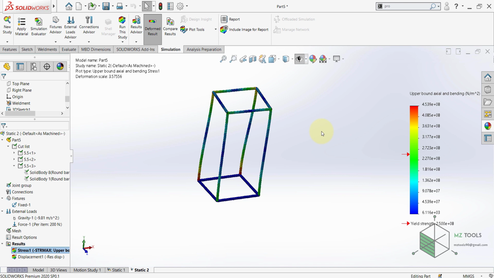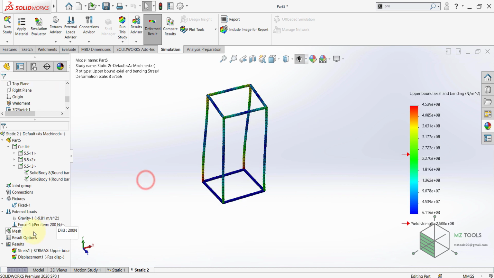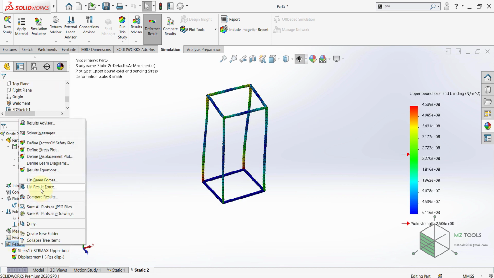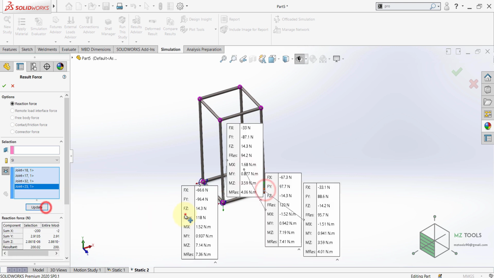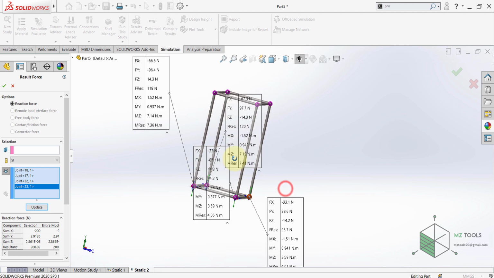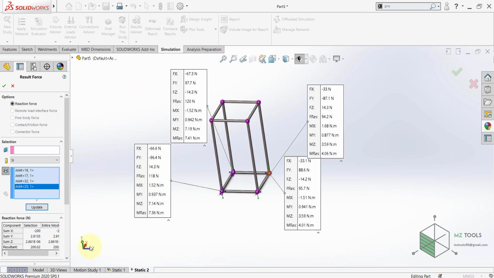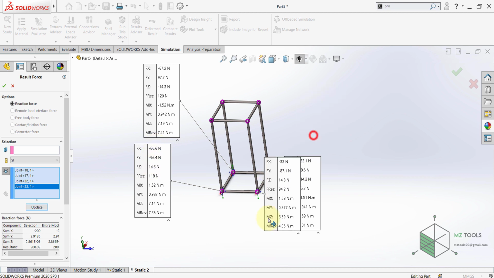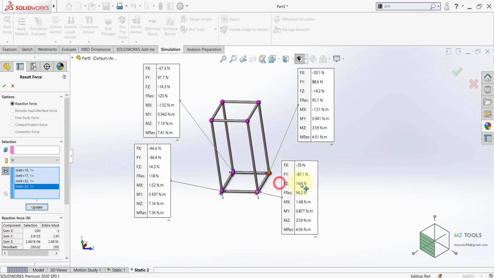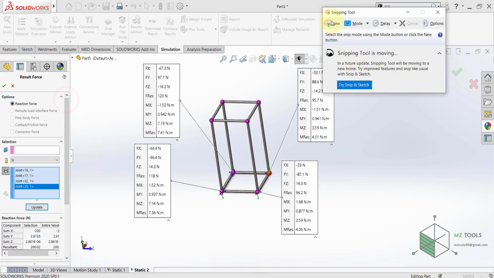Another important aspect that must be taken into account when comparing both systems is the reaction forces. Here, if we right-click results, we can find list result force, and we can select these joints, so we can calculate the reaction forces. This is the X direction, and here you can tell that these joints are almost the same when it comes to reaction forces, and these two joints are almost the same when it comes to reaction forces. Now we need to keep these values so we can compare both of them. So I will keep this here.